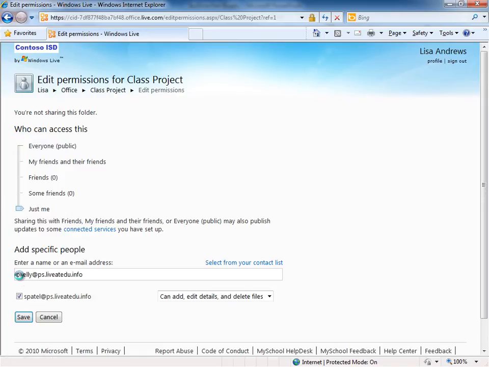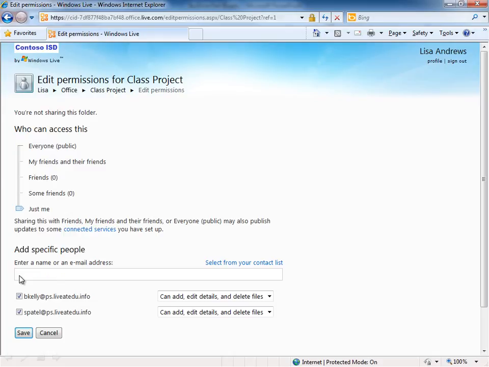Now, if you know their email address already, you can just type it in here. If you're using the Outlook Live email solution, you could go into your contacts in Outlook Live and copy that person's email, come back and paste it over here in this area as well. Selecting from your contact list is likely going to take you into Outlook Live within the same window here. So you may want to do that within another tab and be able to copy and paste back and forth.